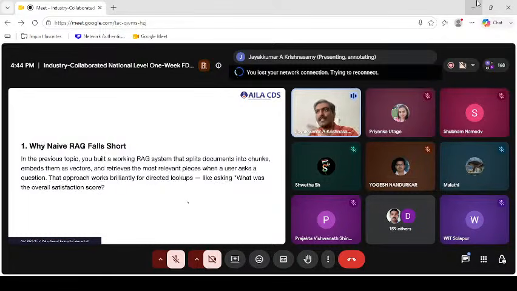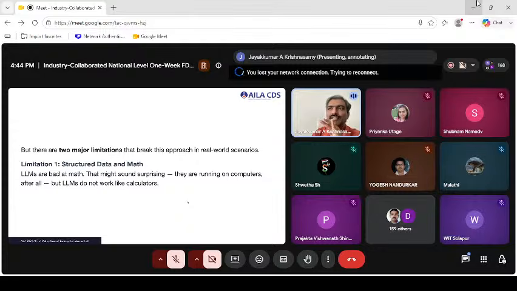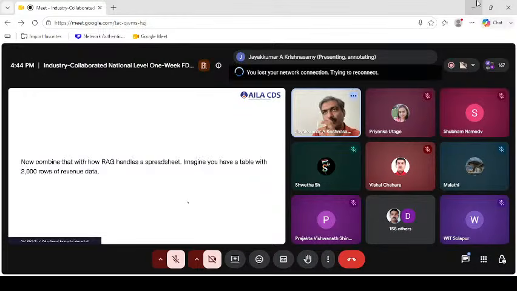So the limitations of naive RAG, I already mentioned all these things to a large extent. If you ask structured data and math related questions, LLMs in general will struggle. If they get it right, that means there is a lot of processing happening behind the scenes, or processing happens after the answer has come. So they also do this pre-processing before giving the answer to you. So they look for these types of things.